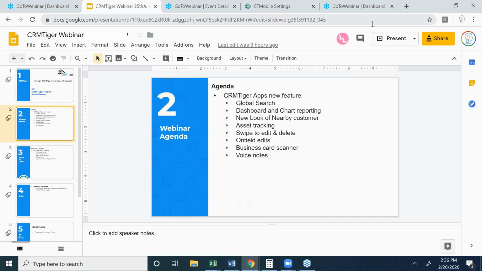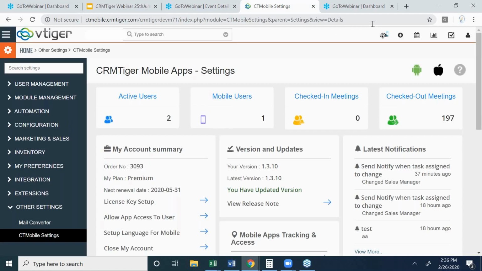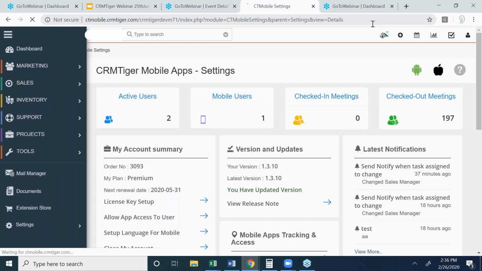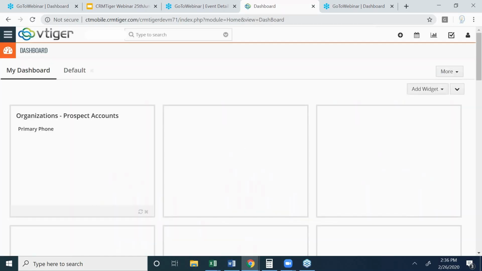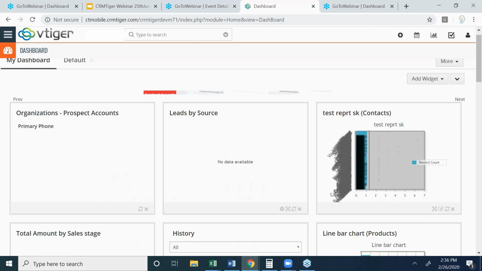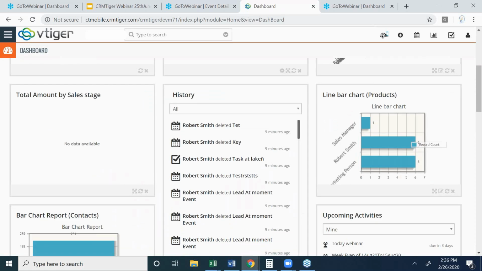That is a very important feature where you can see all your dashboards, all your charts from the reports, as well as the charts which you had set up in your dashboard. So right now, if you look at this in the CRM, you have this chart. This chart will now be available in the mobile apps in our next release.